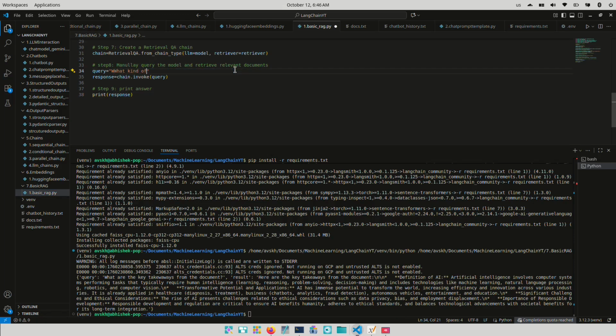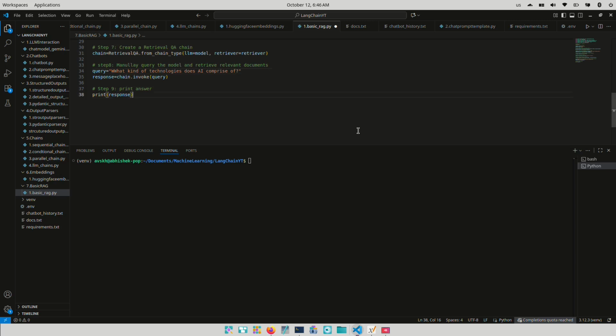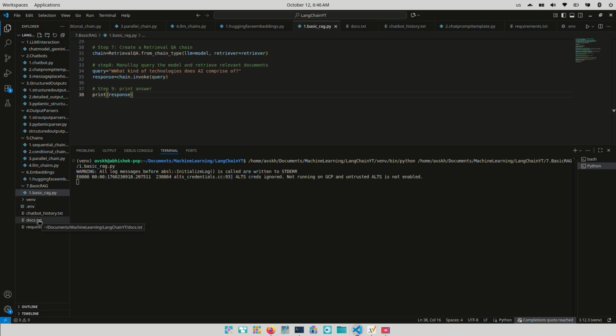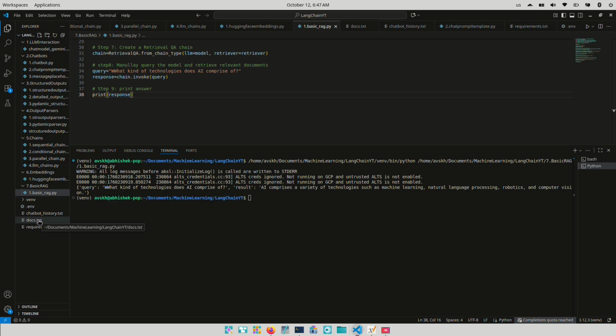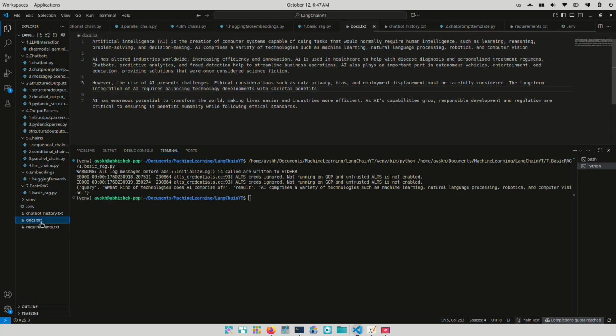So what kind of technologies does AI comprise of? So if you ask this question, then the model is going to provide the answer based on the document and not its internal knowledge. So it says AI comprises a variety of technology. It's copied just from this particular context here.